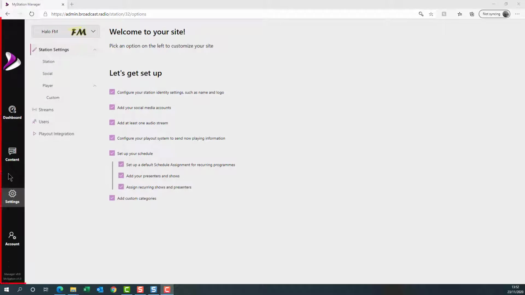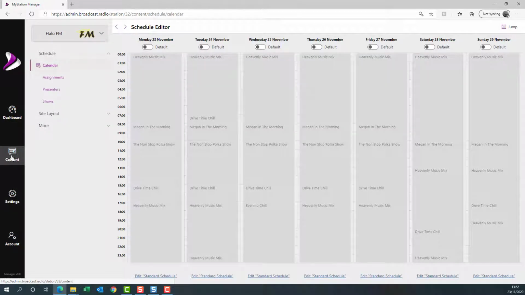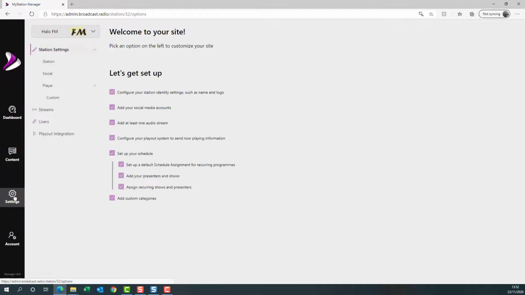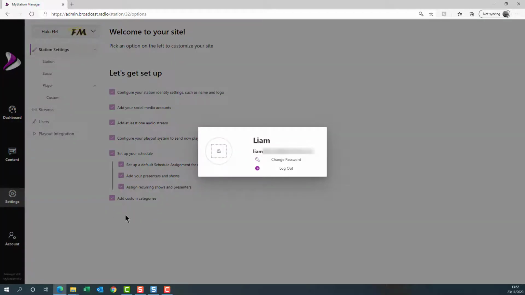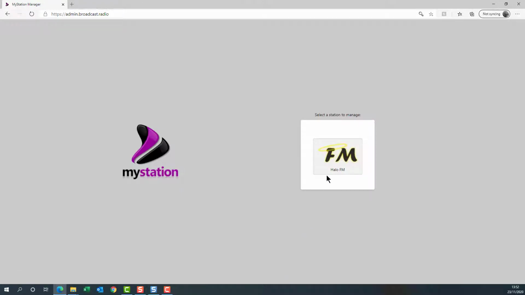Welcome to MyStation. On the left-hand side, we have the main navigation. You can choose between Dashboard, Content, which includes content such as calendar, assignments, shows, and presenters. Settings, which is where you set your player settings, your streams, your user, and your Playout integration. And Account, which allows you to change your password or log out. If you're operating multiple stations, you can also click on the MyStation icon and choose the station you wish to edit.